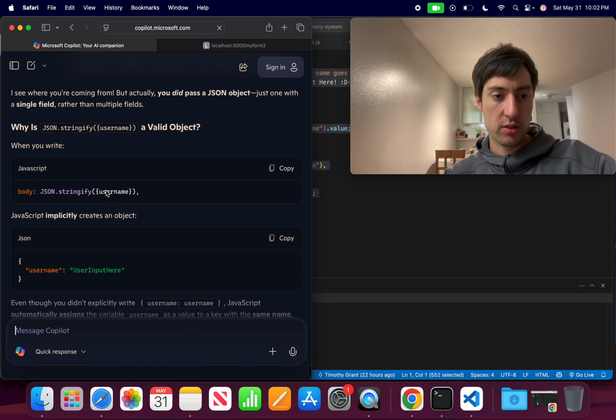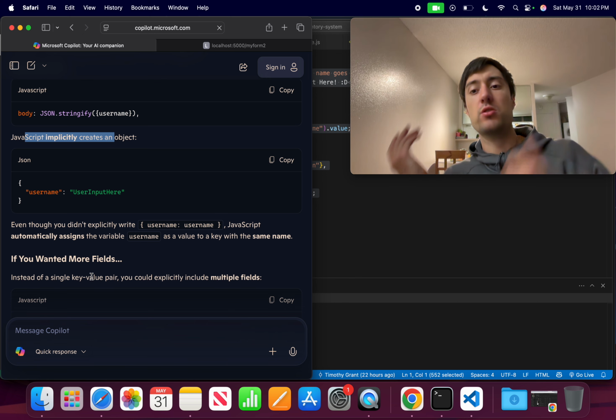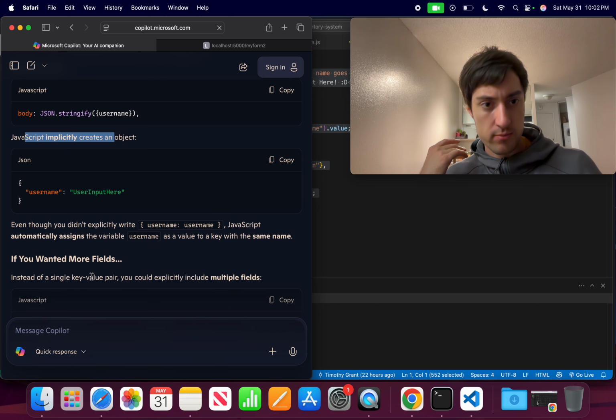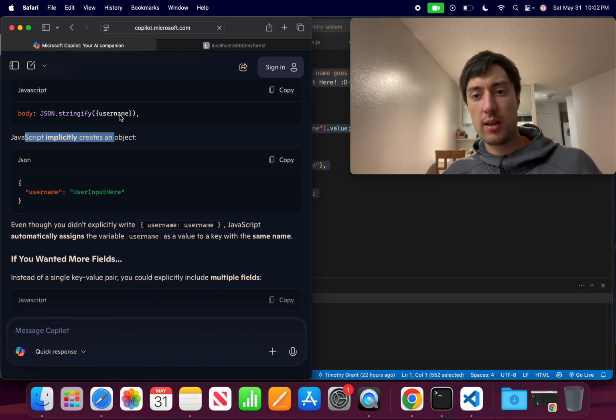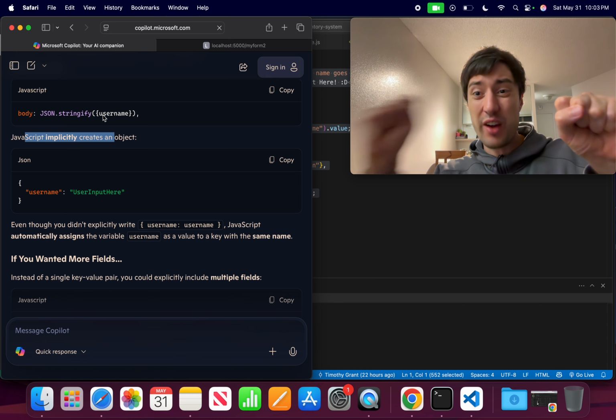So when you write this, JavaScript implicitly creates an object called username here. Even though you didn't explicitly write username, JavaScript automatically assigns the variable username as the value to a key with the same name. Okay, so that's our misunderstanding. It just takes this username, and that's what I called it. It was my variable. I put it in there, and it just automatically created those two fields where it has the username plus the actual value which I put in.